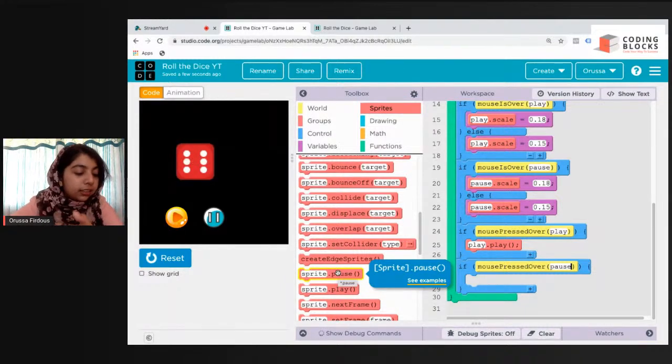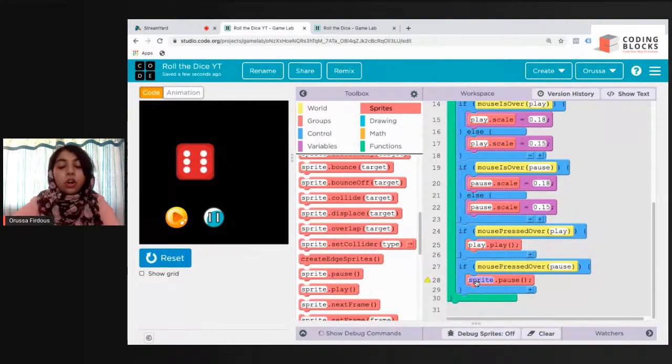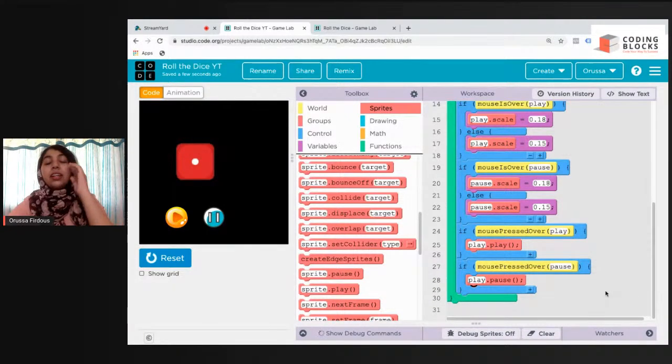Kaushab, you are correct. Mouse pressed over. Adiraj, you are correct. Frame.pause if your sprite's name is frame. And Anvisha, you are correct. Sprite.play. So let me just attach here play.pause. What this block does is, if you are having multiple frames in a single animation, it will just pause. Sorry, I am really sorry, I made a mistake here.